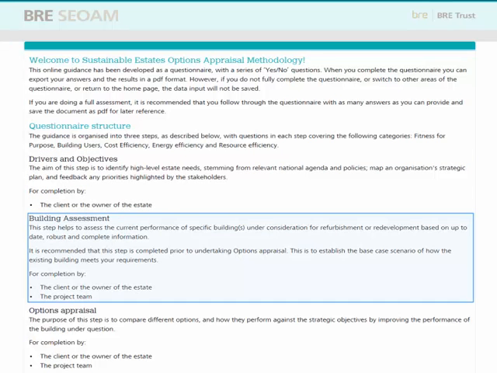The next step, building assessment, helps to assess the current performance of specific buildings under consideration for refurbishment or redevelopment. The methodology encourages you to consider your priorities based on most up-to-date data, robust and complete set of information. It is recommended that this step is completed prior to undertaking the final step, which is options appraisal. This is to establish the base case scenario of how the existing building meets your requirements.